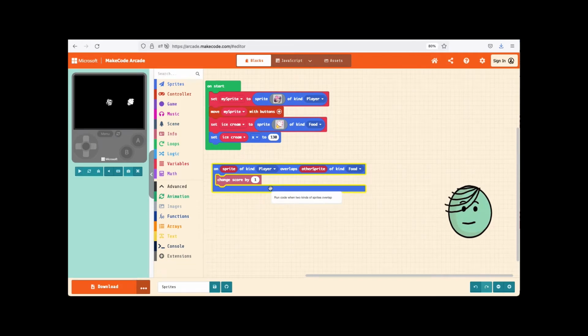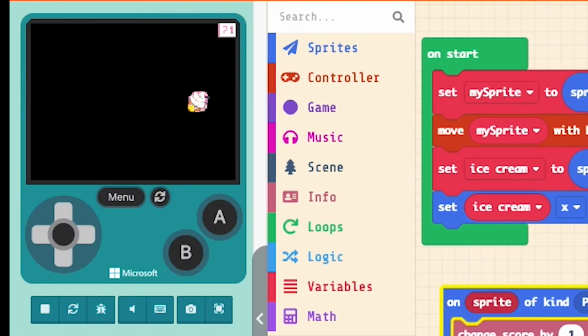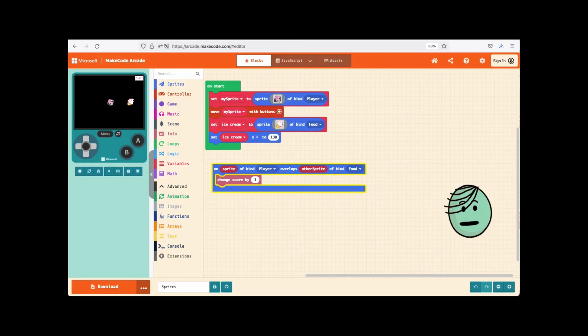Fantastic, let's try it out. Oh my goodness, that's a lot of points, but we only want 1 point per ice cream. How do we make that happen? Well, when you reach the ice cream, we need the ice cream to quickly stop touching the sprite. So we need to change the ice cream's location really quickly inside this container.